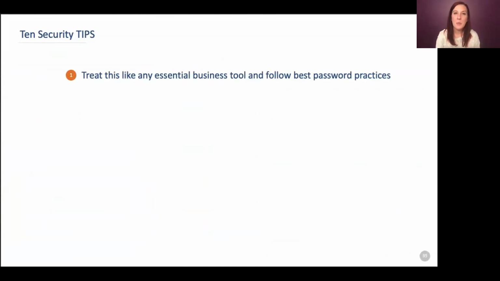So if your password gets hacked, or if your password is put somewhere that's unsafe and somebody has it, they can access anything that you're doing within Zoom. And that's the same for any other business tool. So I highly recommend that you follow best practices for passwords. Save those passwords in a protected place, like a password management tool, change them often, and don't share them.